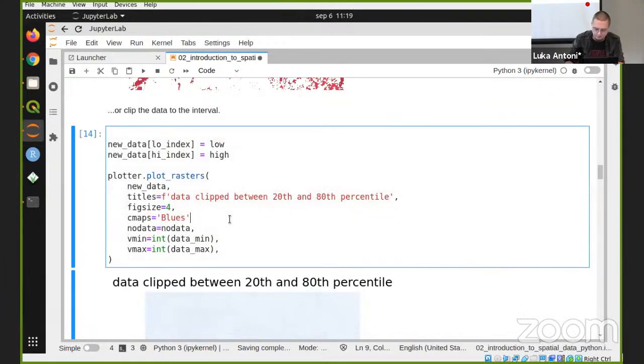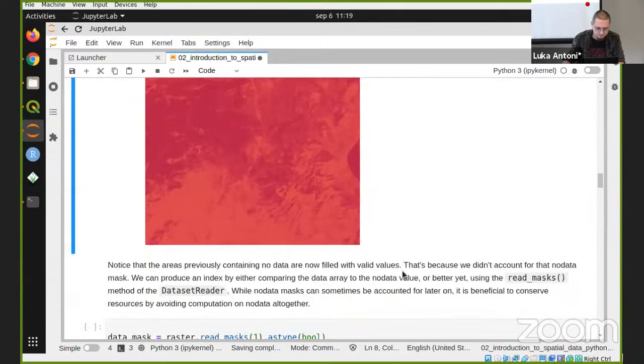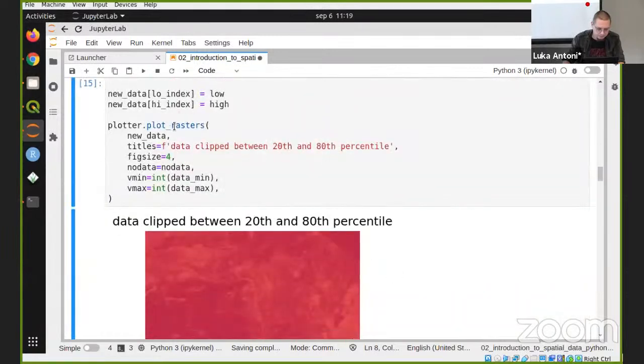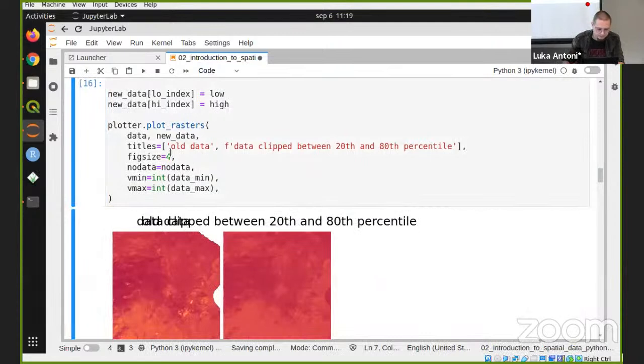Okay, actually, let's not make it blue because you can't see the difference here. So I'm going to go back to the previous image and actually just plot them next to each other. Data and new data. Let's add another title here. We don't need the F there. Yeah, okay, you can see the title very well.